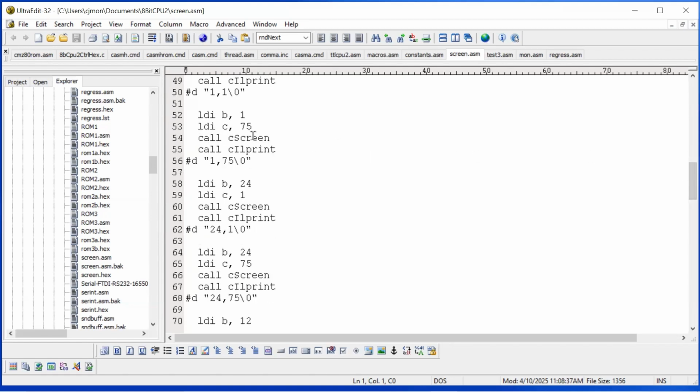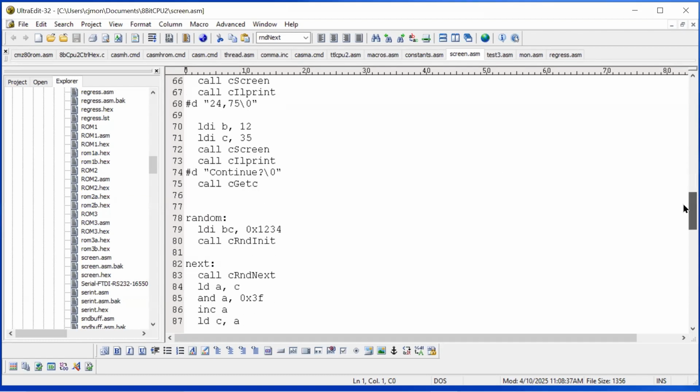And so here we're putting out the 1, column 1 that we saw. And now here, the screen function takes BC as the input, and B is the row, and C is the column. So you see we're setting that up to row 1, column 75. We're calling the screen function, and then we're printing out 1, comma 75. Then here we're saying row 24, column 1, calling the screen function to position the cursor. Then we're calling inline print to print out 24, comma 1, right? And we do that for a bunch of the rest of the values.